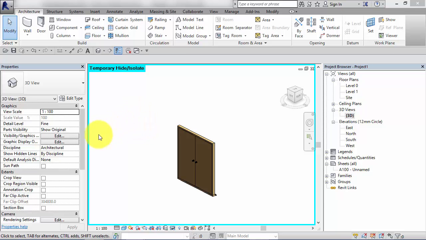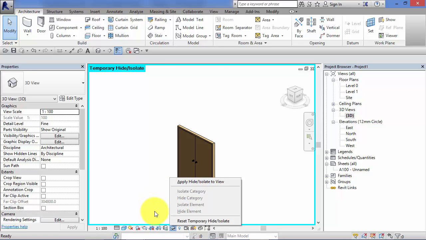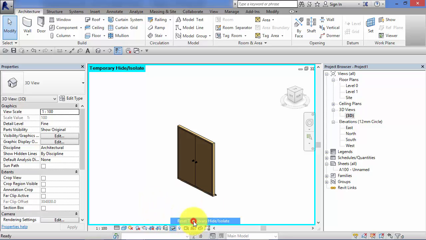Just before we do that, I just want to remind you, when you've got any elements temporarily hidden or isolated, you will have this border around the view and the words temporary hide and isolate. You will also notice that the icon has a blue background. It's got a little box behind it. So to reset it, just click on the sunglasses icon and reset temporary hide and isolate at the bottom there.